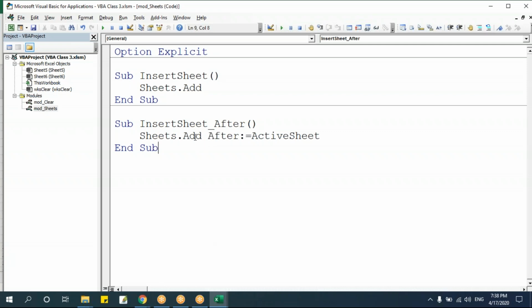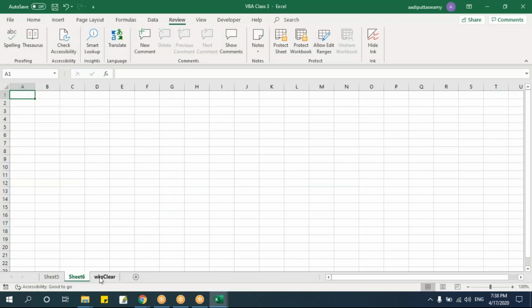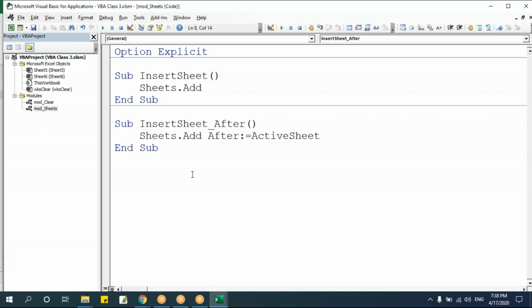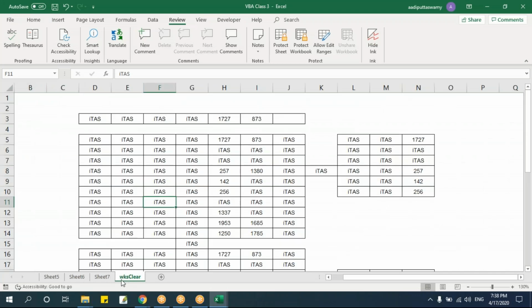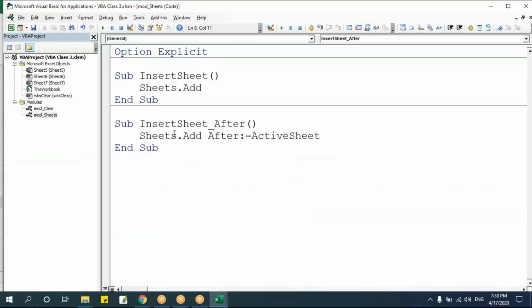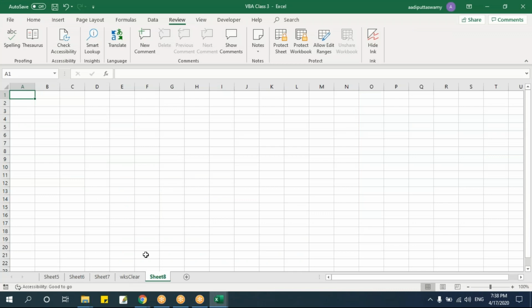Let me just execute this. I have activated this sheet 6. See, if I say F5, a sheet got added after this. Let's say I'll activate this sheet, I will go here and I'll say F5. See, a sheet got inserted after this. This is for active sheet.